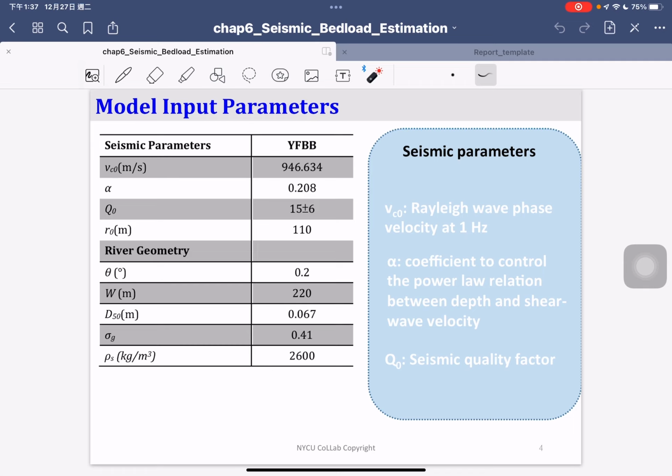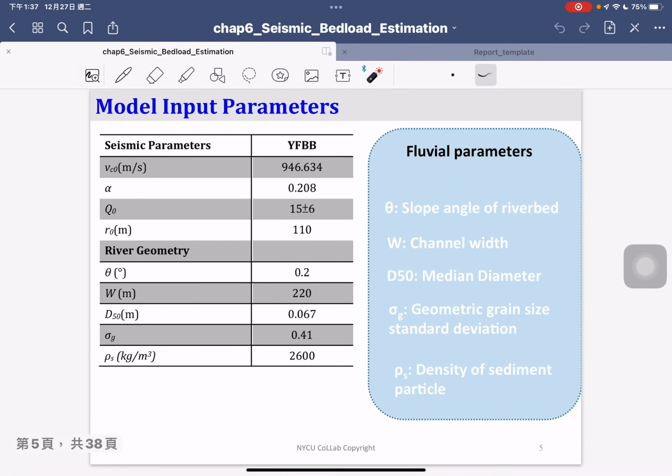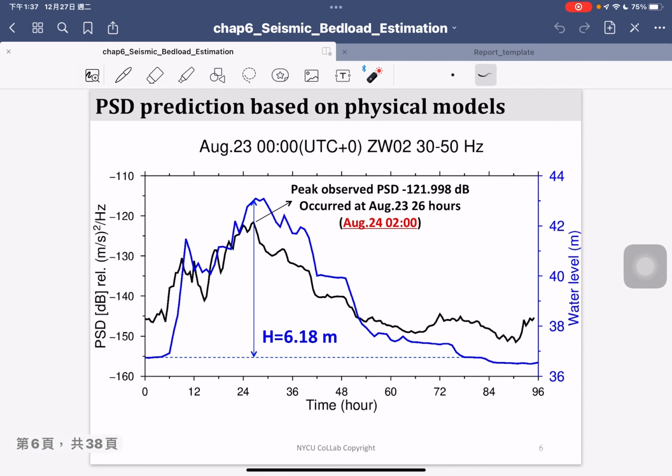And then this is just a slide. I summarize all the input parameters for our programs. The most important thing here is that you should understand the river geometry parameters, like the river bed slope and the river channel width, and some diameter distributions for the grain size. And then you should also know the sediment densities.